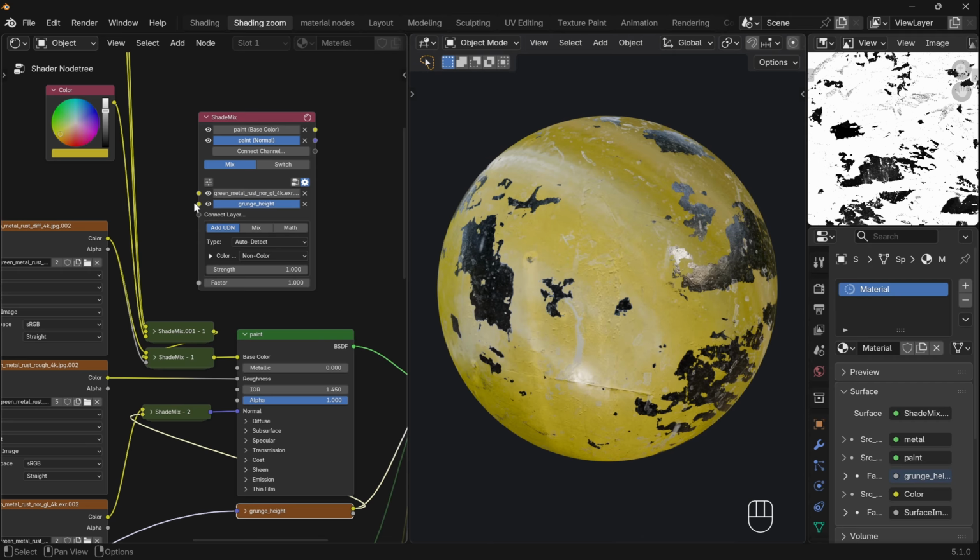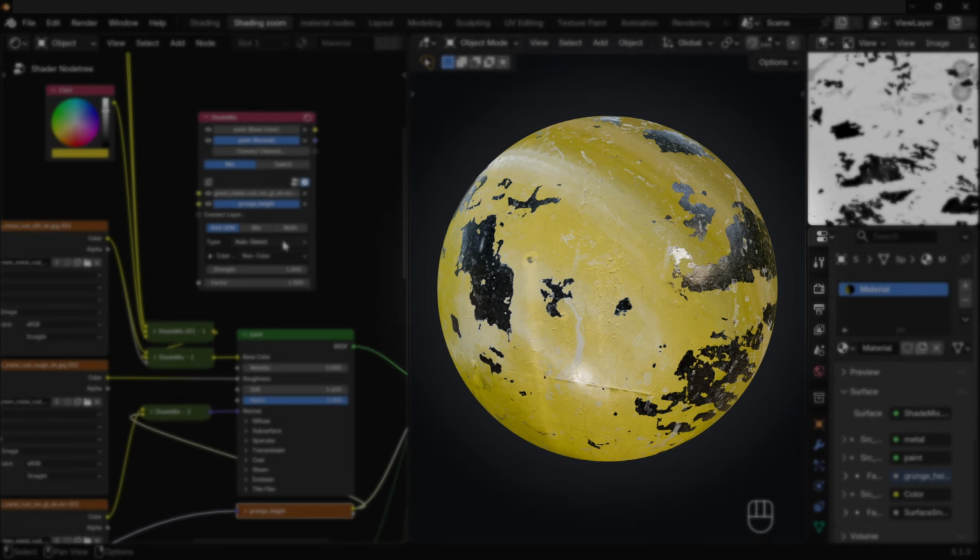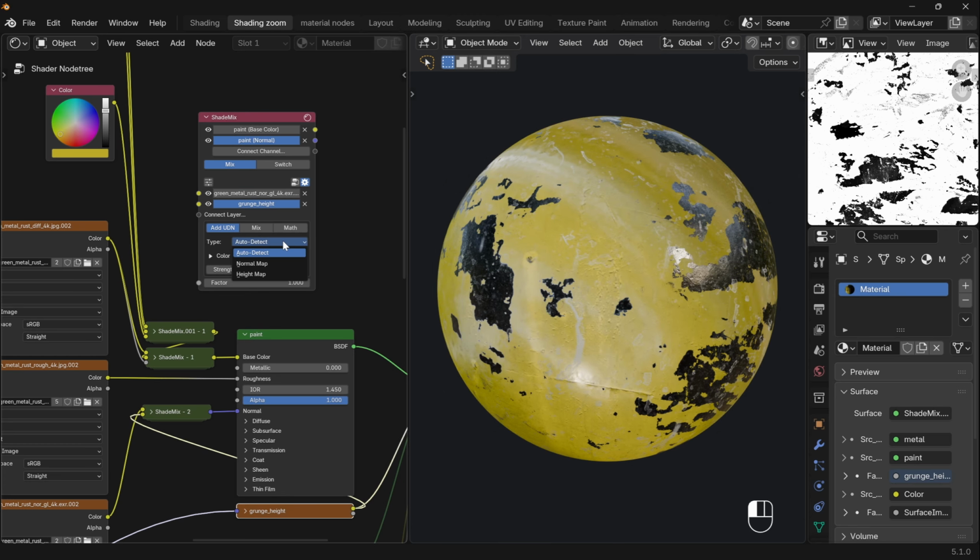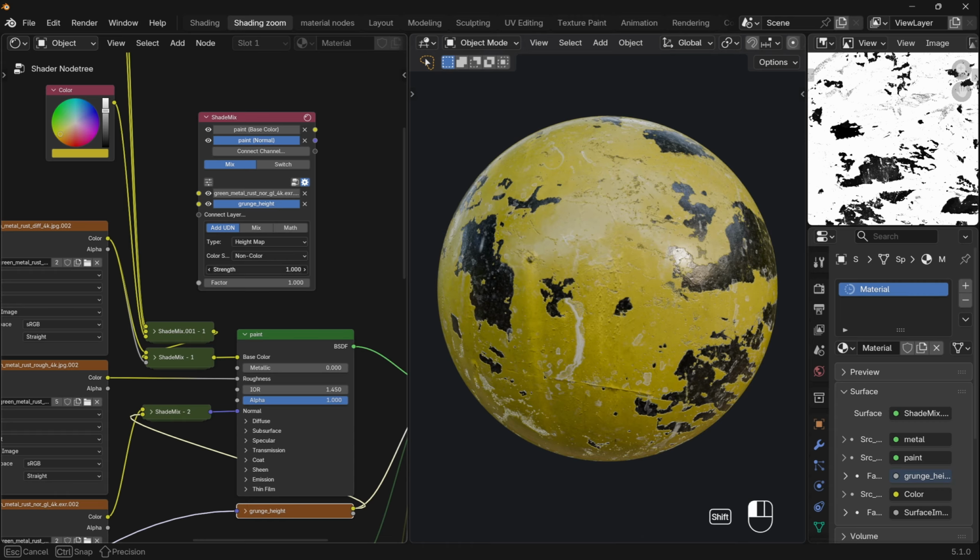Since it is an RGB image, the add-on auto detects it as a normal map, which makes the sphere look incorrect. We can easily fix this by changing its layer type from auto to height. Once corrected, we can dial back the bump using the strength slider.